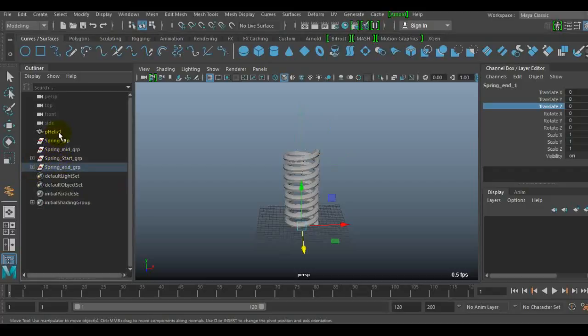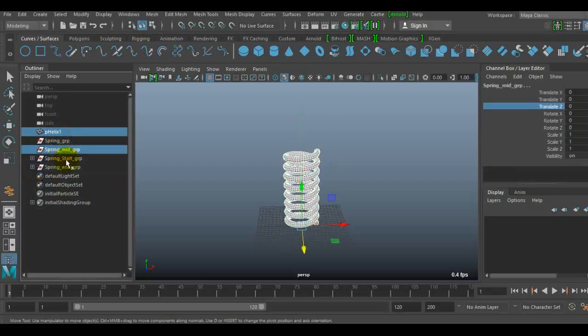Now select the helix and the string in group, start group, end group, and string group. You can select these one by one and parent them. You can see I select the last string group. It's the main group. Now you can select the whole string.